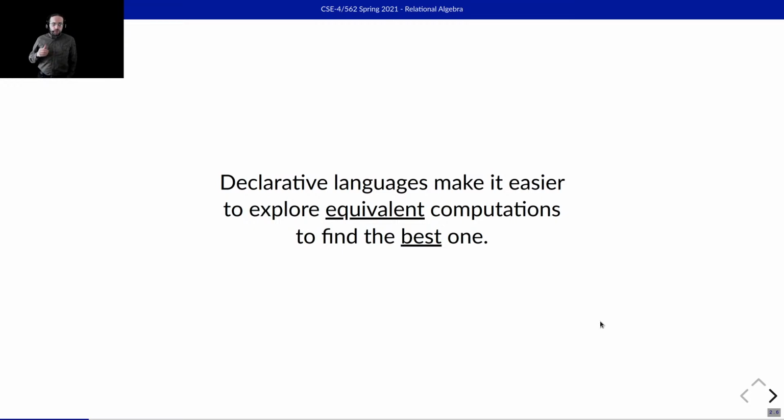Now, the reason I want to make this contrast is that in a declarative language, it's a lot easier to find equivalent computations. And remember, that's our goal for today. We want to come up with a framework that allows us to look at all of the design space of equivalent algorithms, so that we can find the best one for our particular use case.